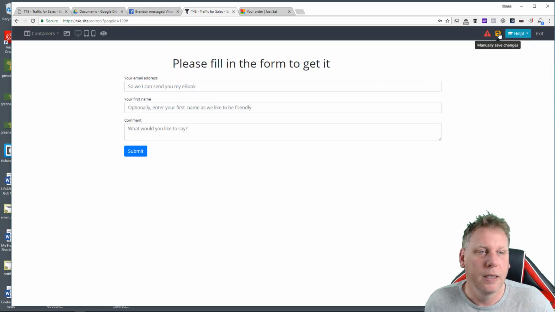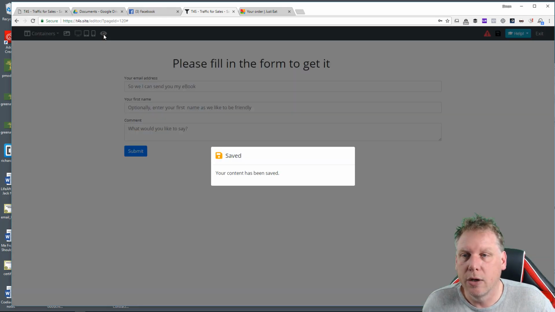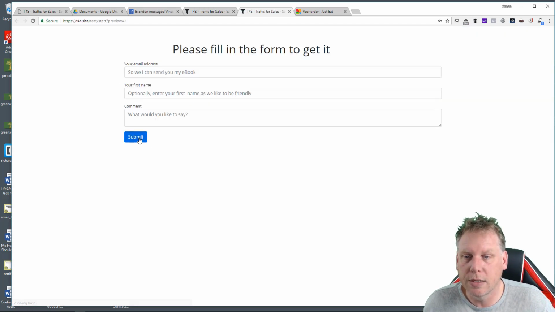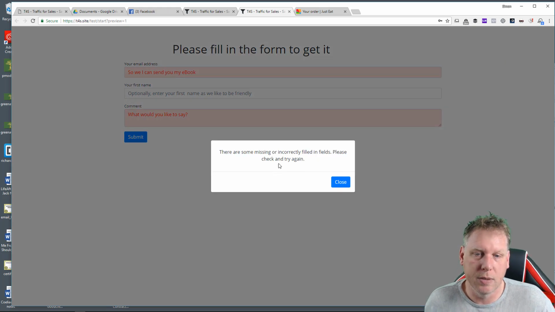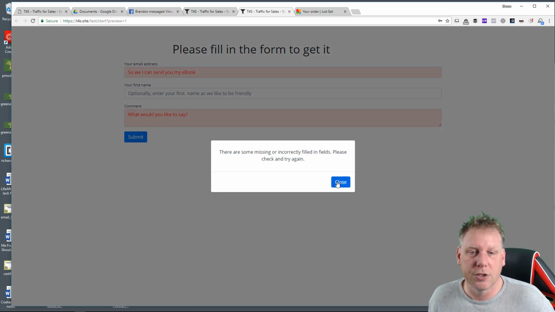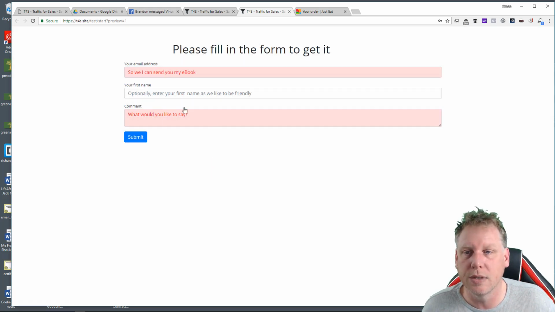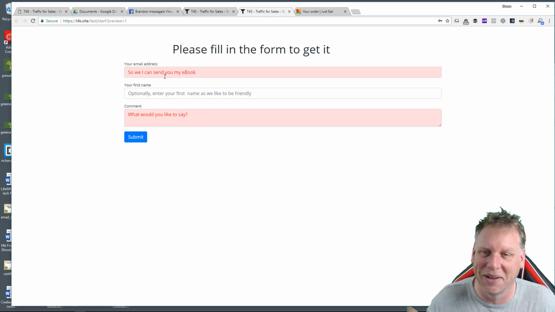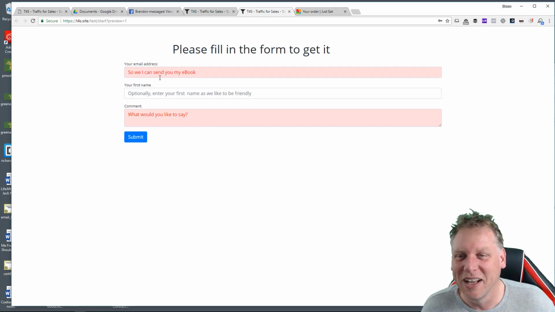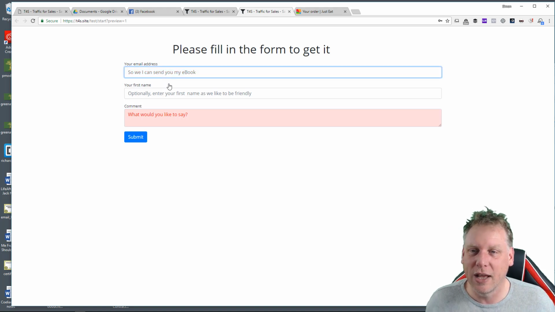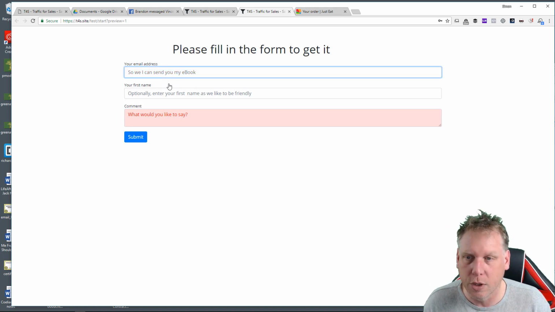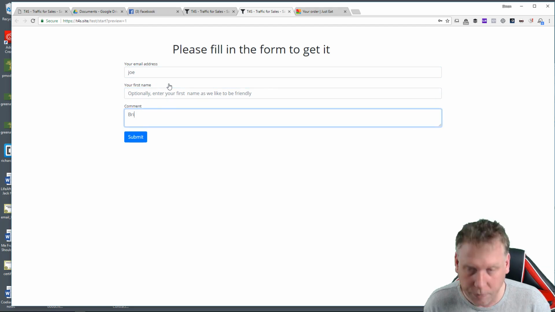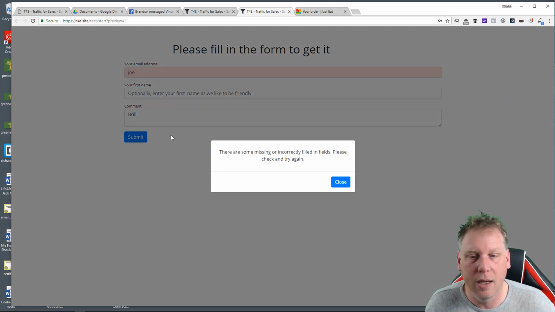Done. So let's have a look how that looks. Preview it. So if I just click submit, no, there are some missing or incorrectly filled in fields. Please check and try again, and it's highlighted the ones in red. Got that wrong, but you get the gist of that. Click on that. Your email address. Let's put Joe. First name is optional. Comment Brill. Click on submit again.